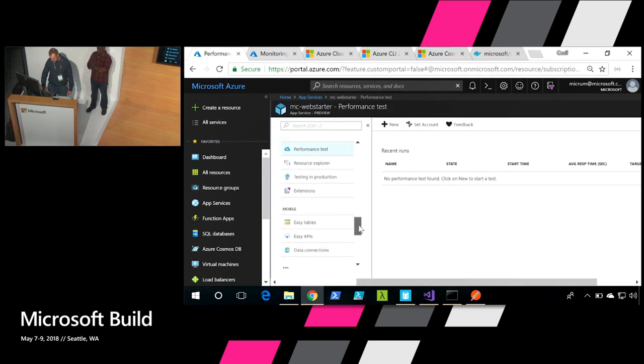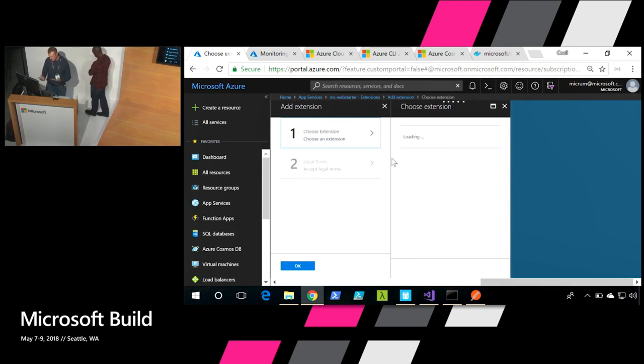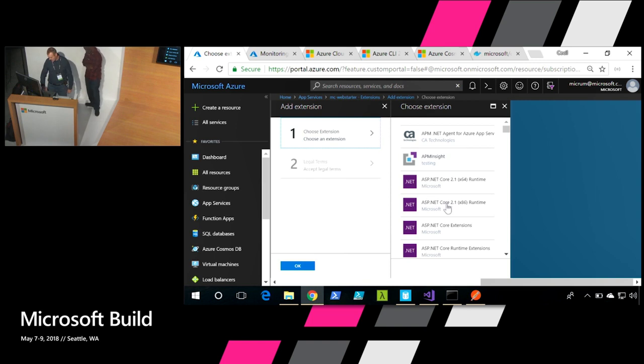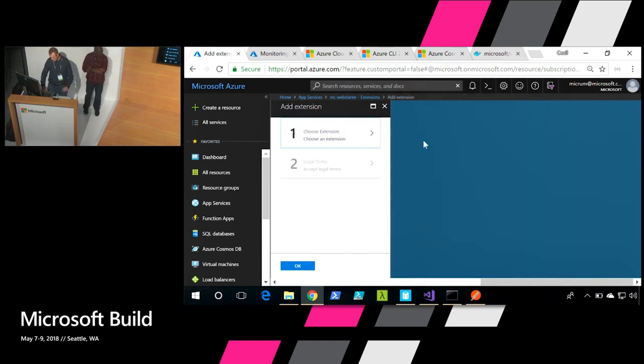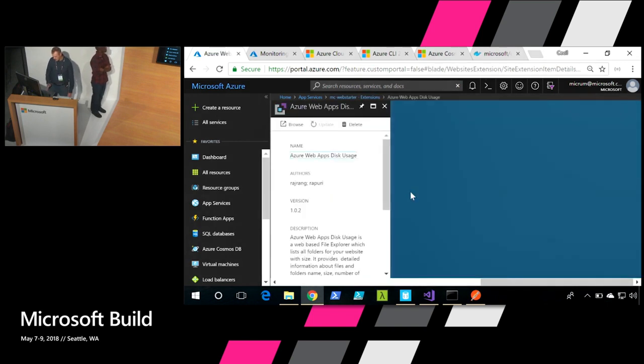We also have extensions. Extensions is a lot of times something that people leave out. This just quickly adds functionality to a web app. Here, you can go into your website and look for the extension. There's a variety of extensions that are already out there. You can select one of them, then you agree to the terms. Once you agree to the terms, you can see this one is already installed.